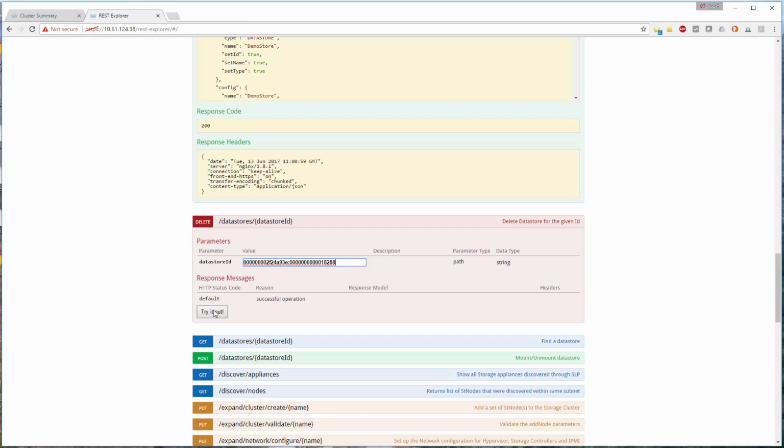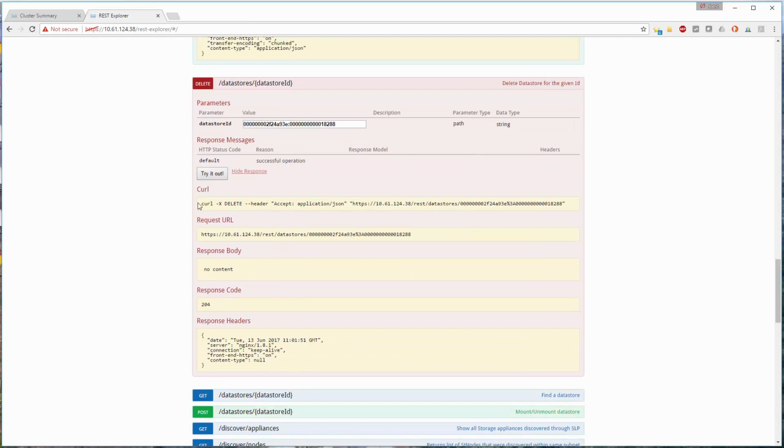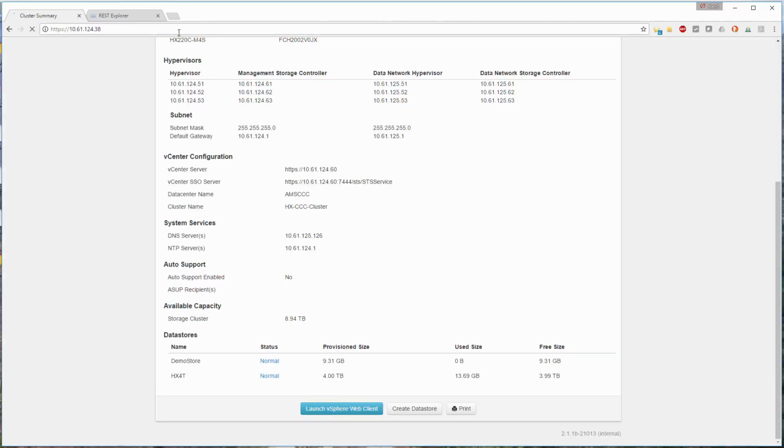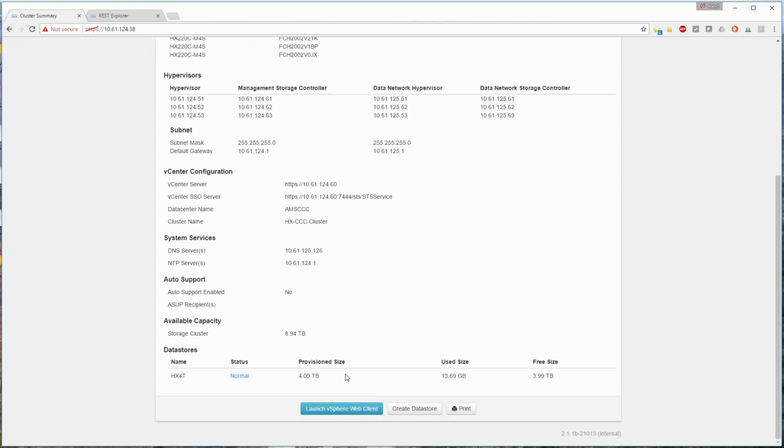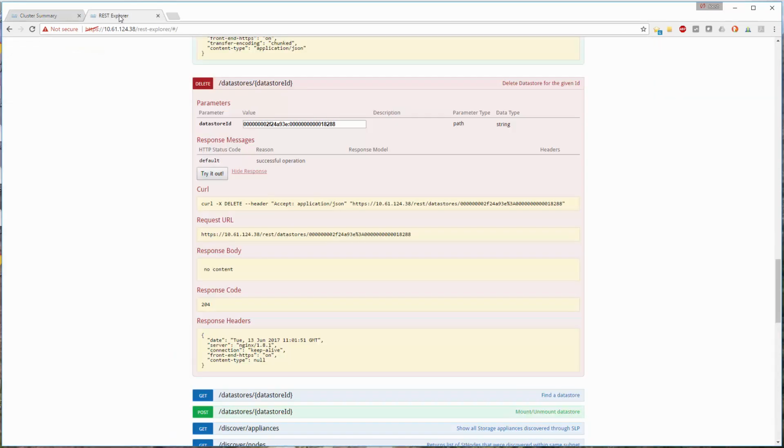So I put it in, try it out. Just wait for a few seconds. And there it is. It's basically the same. The curl command, requested URL, response code, and if we go to the summary, we refresh it, and there it's gone. So you can use the REST Explorer page just to try all the API calls out.